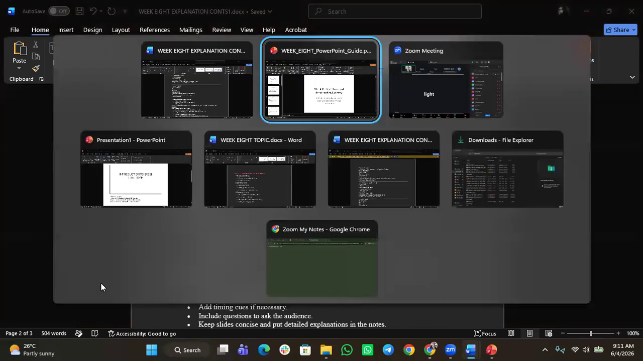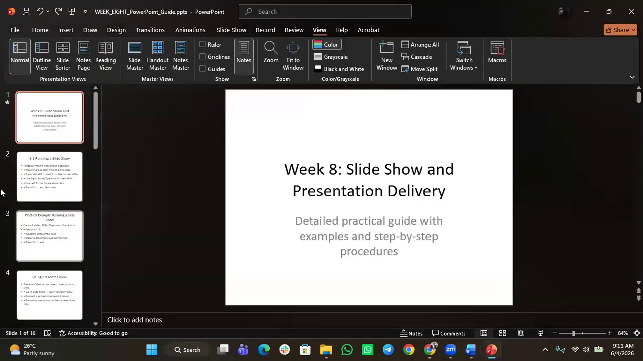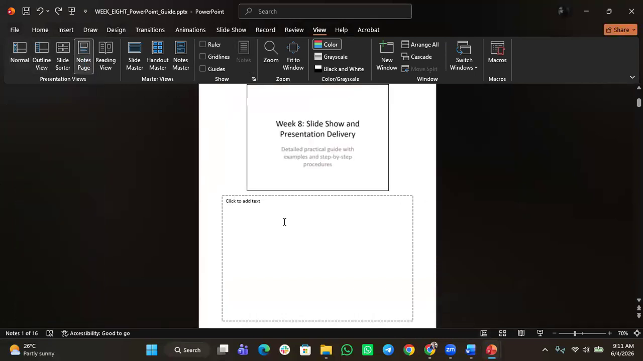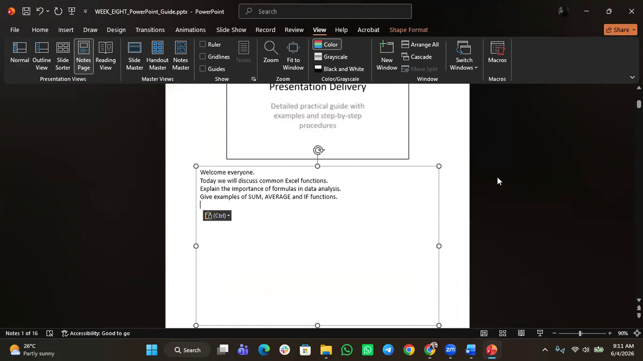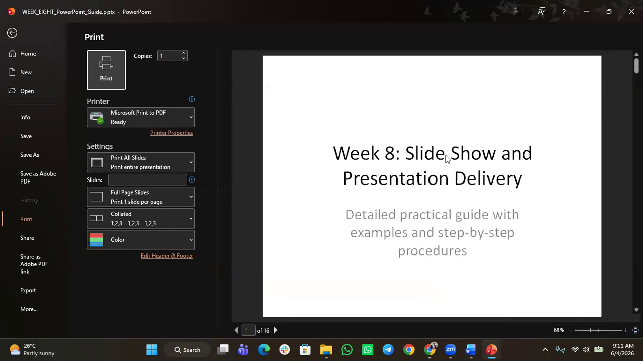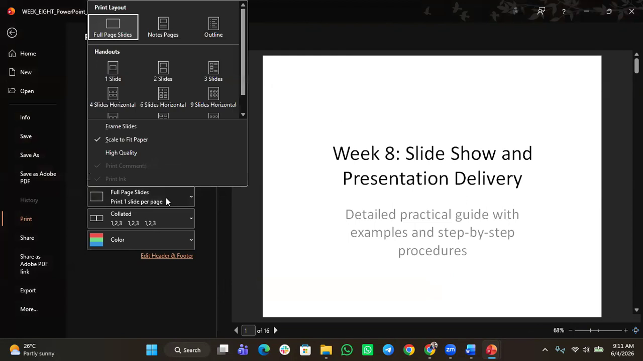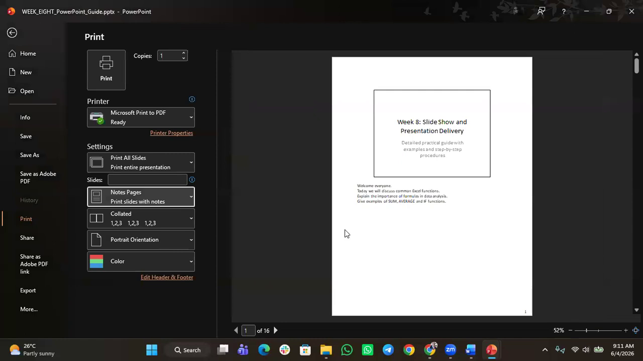Okay, if we go back, let me add notes to this one. This is my notes plus the slide. Now, I want to print, Ctrl P. Then you are going to click Note Pages. You see now, this is what is going to print for you.